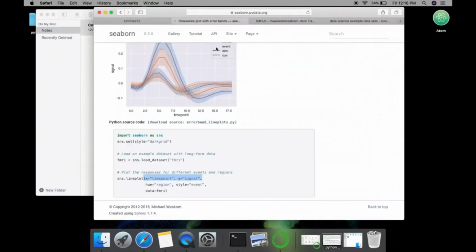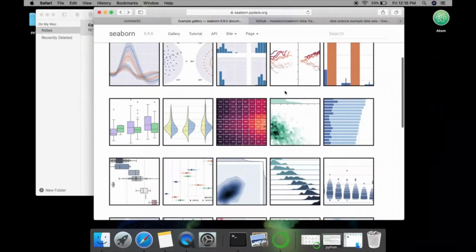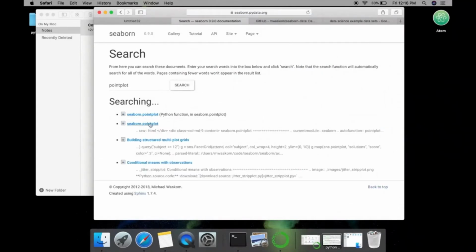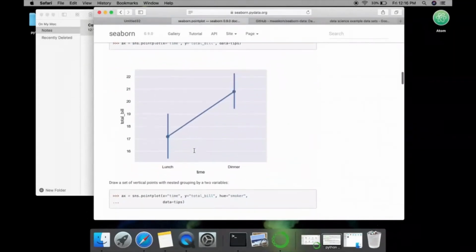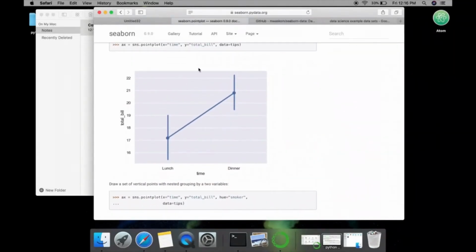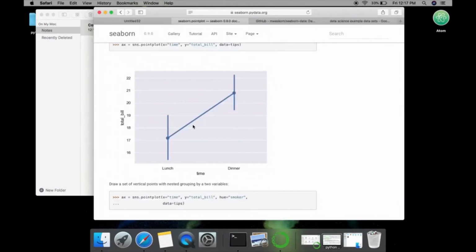If you search on here, you will also find a point plot there. Let me search that. Here I have point plot, and there we go with the Seaborn point plot. You will find something like this. This is known as the point plot in Seaborn. But this categorization here, point plots, doesn't mean this one. That only means we are using only one column, or we can say one parameter.